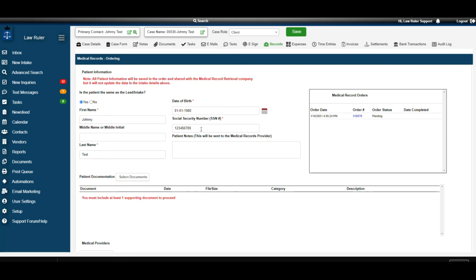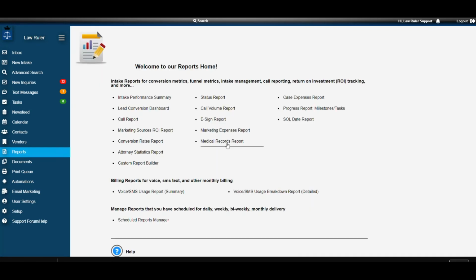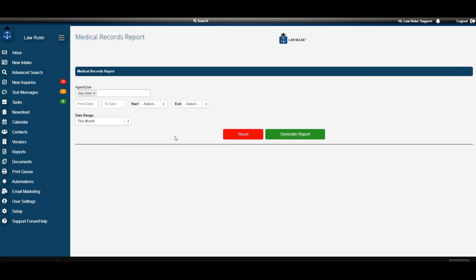Law Ruler also gives you the ability to run a report on all medical records inside of the system. We do this by navigating to Reports and selecting Medical Records Report. Once inside of Medical Records Report, we can go ahead and select what user we would like to run the report for, from what date. We're going to go ahead and put the start of January, to what date. We'll go ahead and put tomorrow's date, and what start time. We'll go ahead and select midnight to 7. You can also choose just regular date ranges in this month.